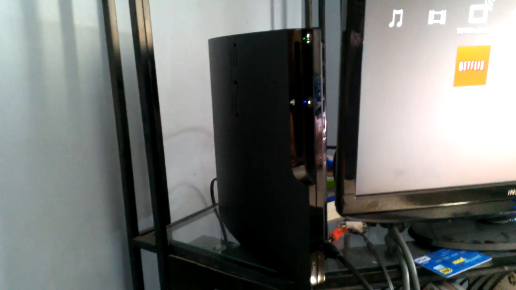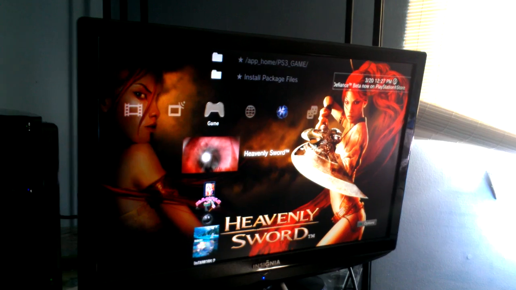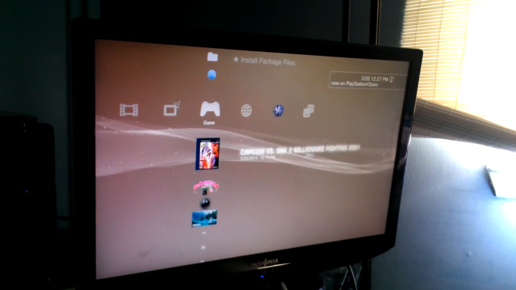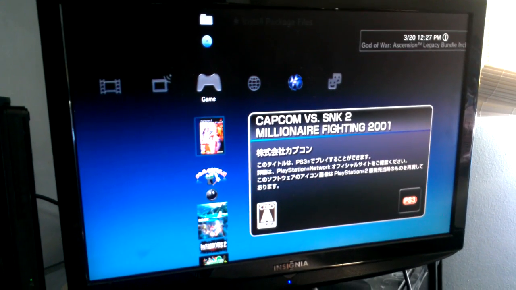So, PS3 Slim. No USB. Modded to play PS2 games. That's what it says, Capcom versus SNK, but it's really Budokai 3.